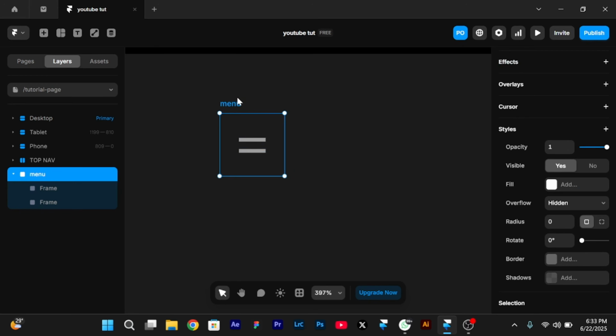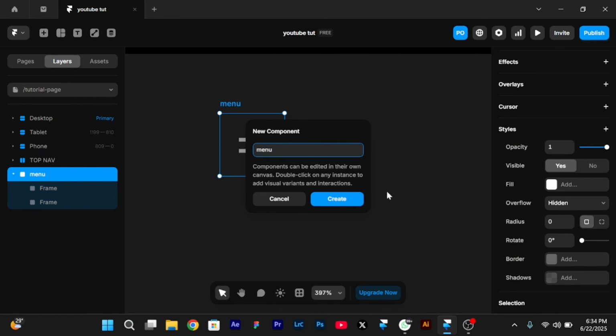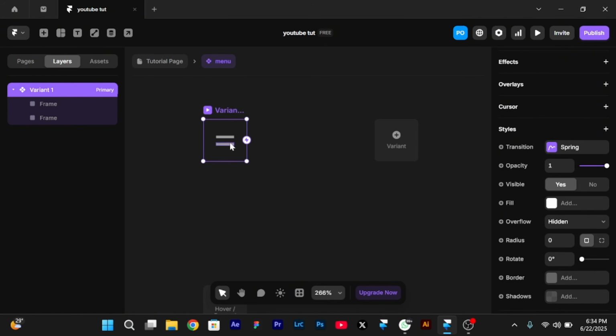So the next thing we're going to be doing is to create that interaction from the hamburger state to the close state. And to do that, you simply turn this into a component, right click. We can go with menu as the name. We then rename the variant 1 to open state because the hamburger icon is literally in the open state. So let's just leave it as open state.